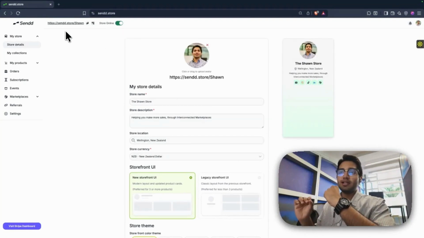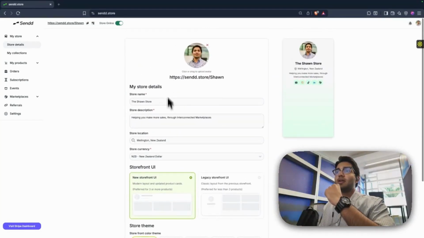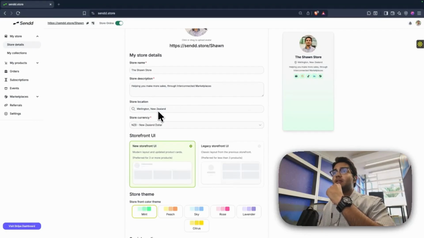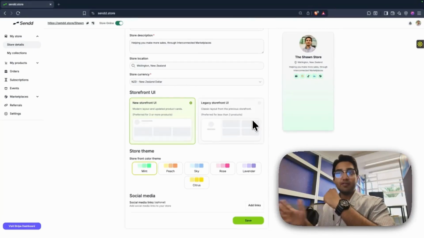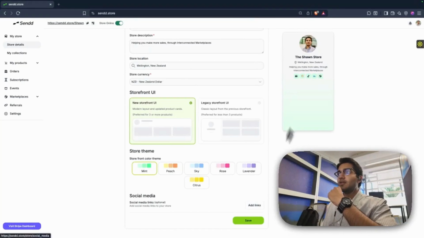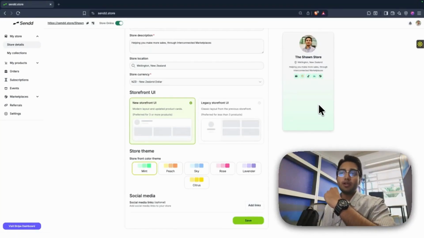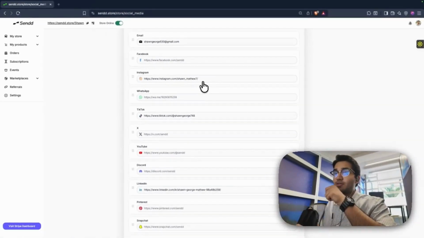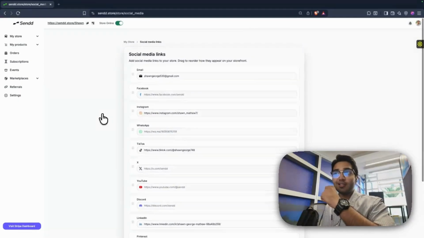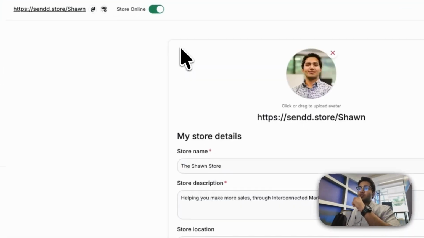You start with a link in bio, or like a Send store link, right? So you start there and you start by putting in a lot of your details, which here we can see: there is my store name, the store description, the store location, and the currency that we go for. There are different kinds of UI that you can go for within the Send store. Another important thing for UGC creators or social media creators would be to add links that connect their different social media accounts into one place. So it basically works like a link tree with different links connecting from one store. After you do that, you click on save.